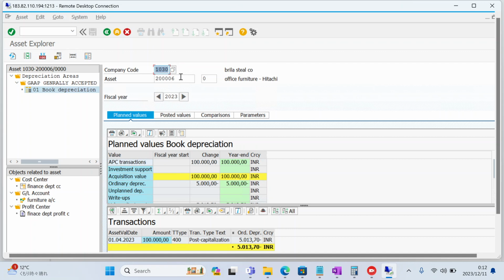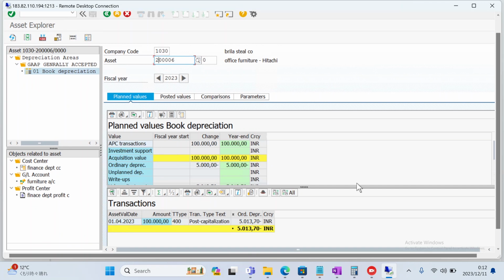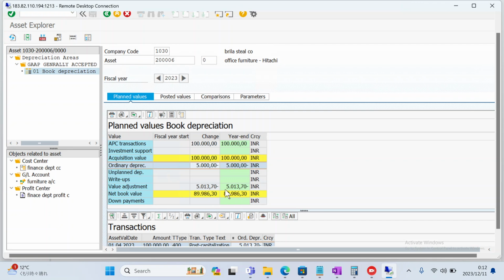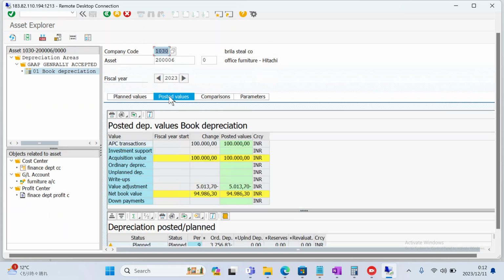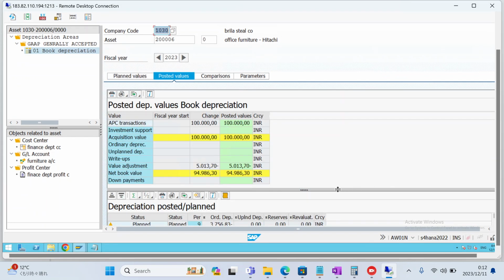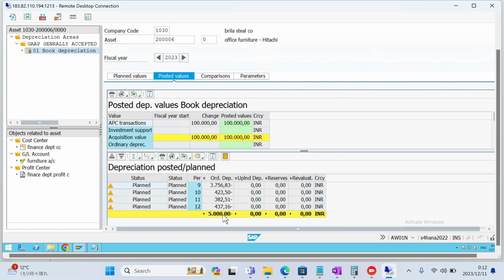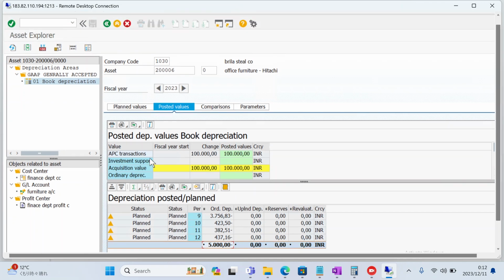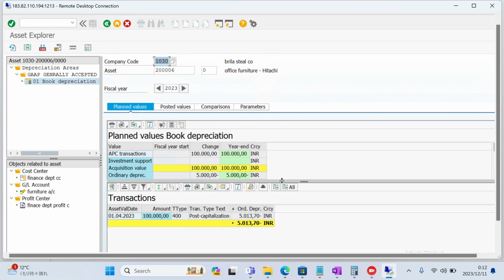Here you can see our new asset. Here you can see our depreciation value. This is the planned depreciation value. If we scroll down, this is our net book value. Now if we go to posted values, here you can see our planned depreciation values in the current year. This is the 5,000 for the current year. This is how the system will post it, and you can see our values here.